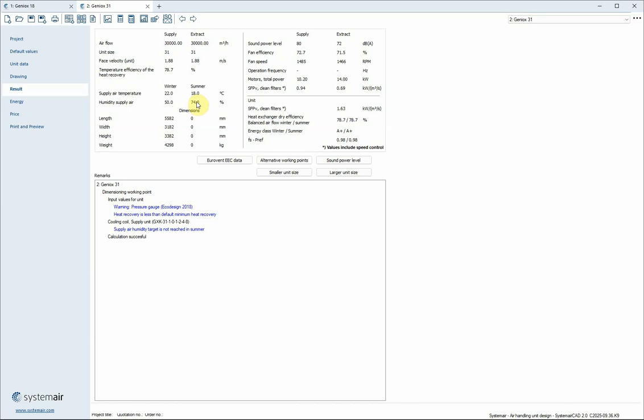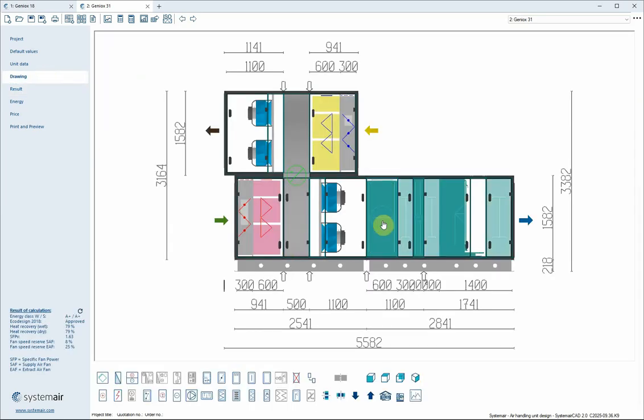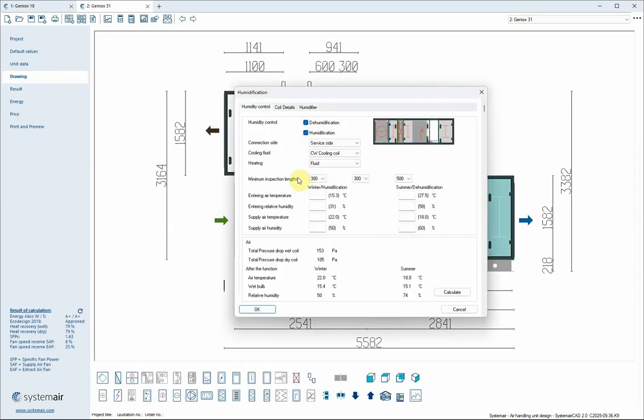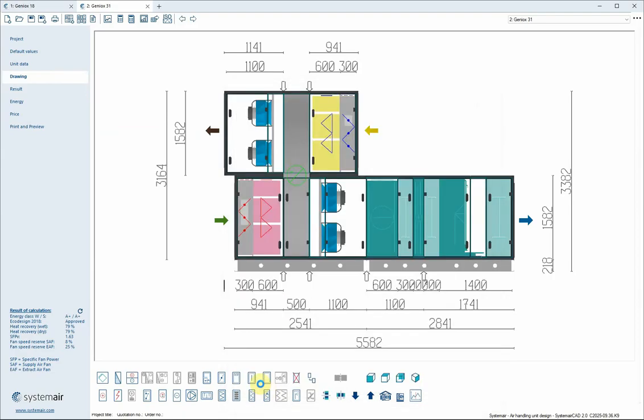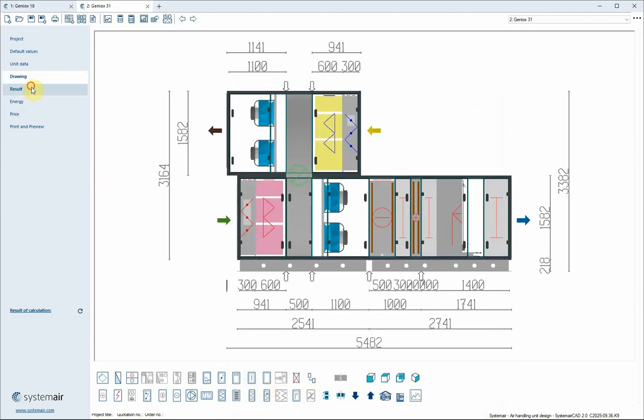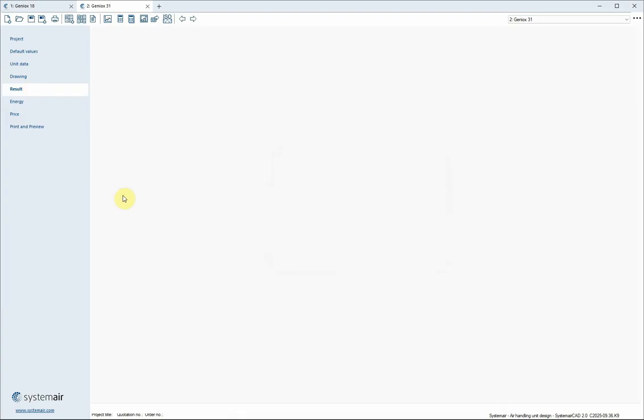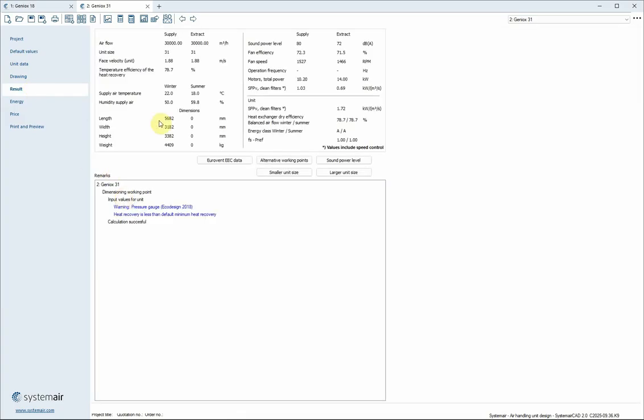So if I go into my dehumidification-humidification function, go to coil details, I can increase the allowed pressure drop in my fluid circuit of the cooling coil, say OK, and try to calculate once again. Now I meet my summer requirements, 18 degrees, 60%, and also my winter, 22 degrees, 50%.